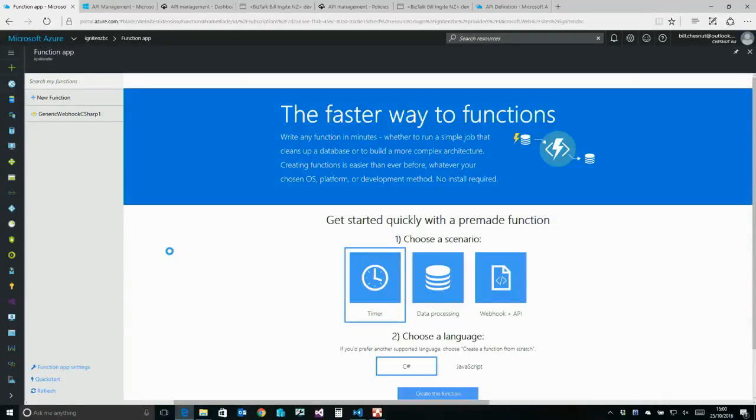Now, slightly different than the way logic apps and API apps work, we create one function app and we can have a lot of functions inside of that function app. So again, that's where we get that scale. I can have dozens of functions inside of one function app. We'll see here I've got a generic webhook, but I can go create a new function.